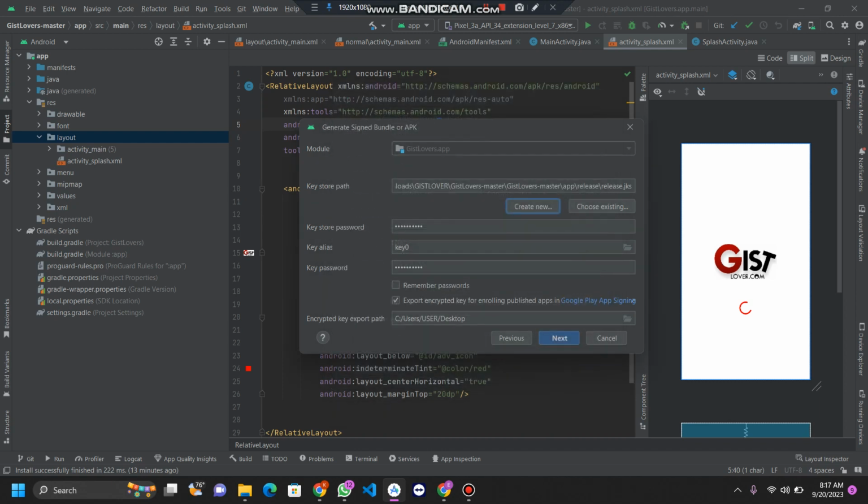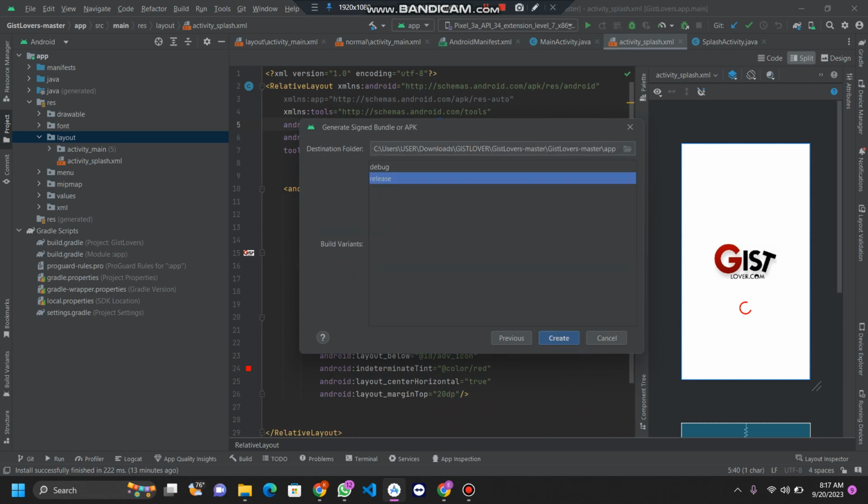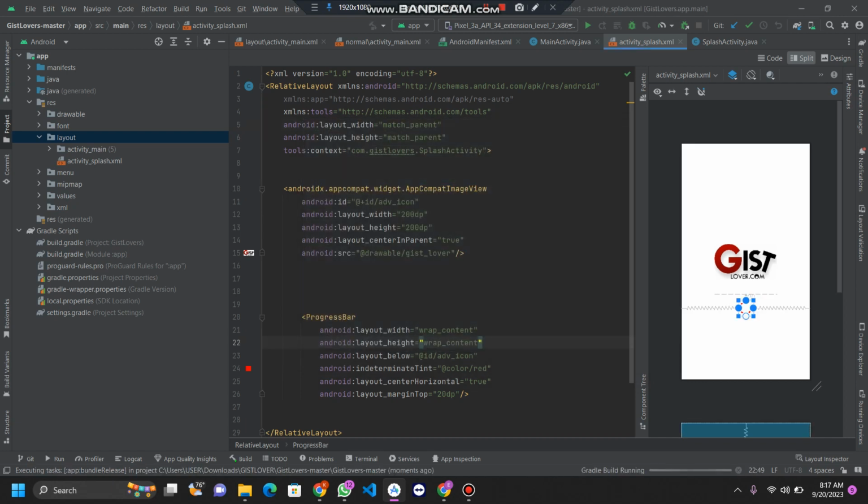All right, so we are set. Then check this, remember password, and then go to next. Now select this and then create. Now guys, this is going to take a little time, so let me pause this video and get back when it's finished loading.